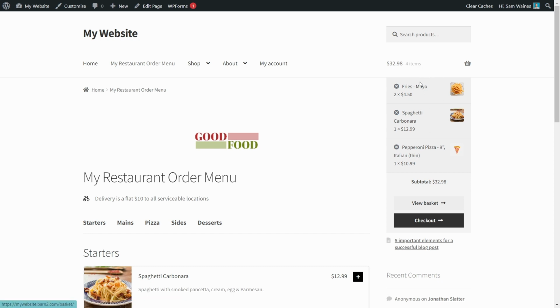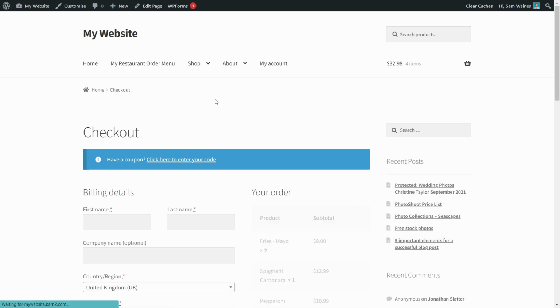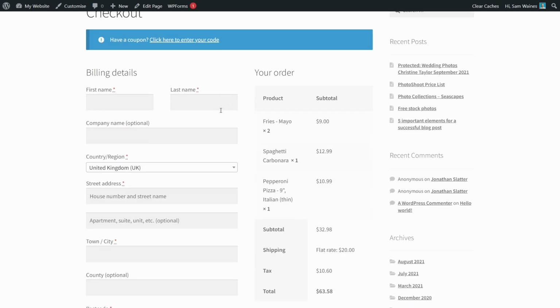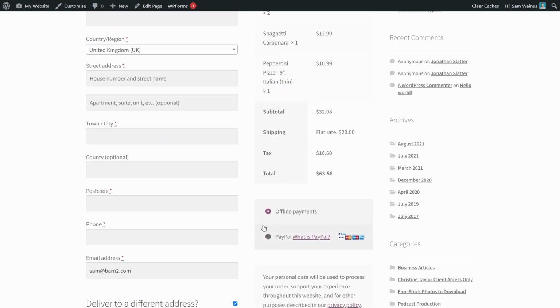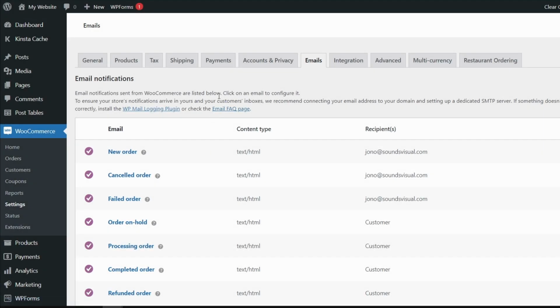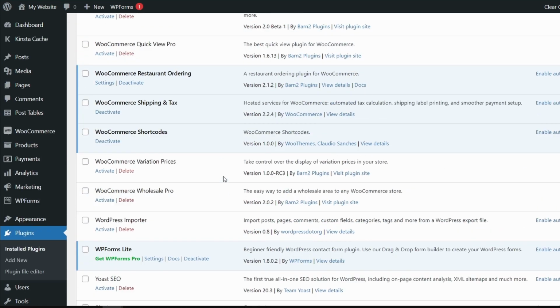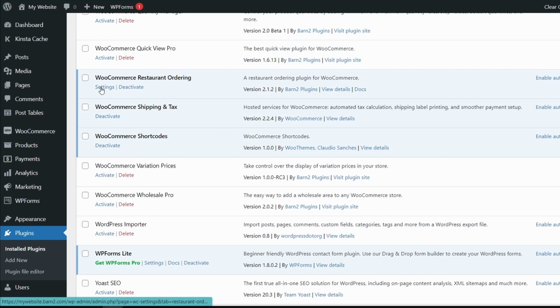If I go and look at my basket here, I can check out. It's going to bring me to the standard checkout page, and I can make this order. On a side note, if you need to access the restaurant ordering plugin settings, you can go to WooCommerce settings and click on restaurant ordering up the top here, or you can also go to your plugins page, find the plugin, and click on settings.